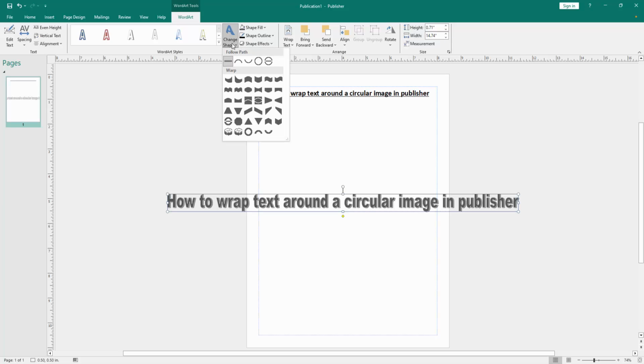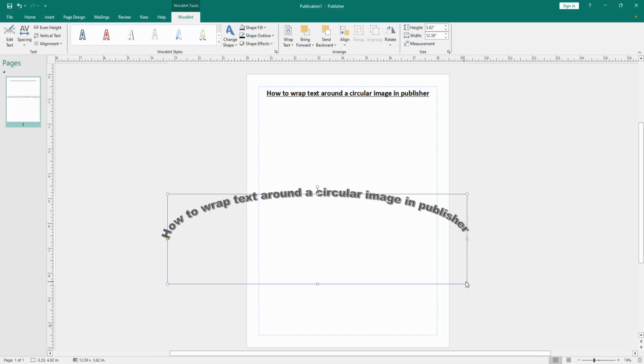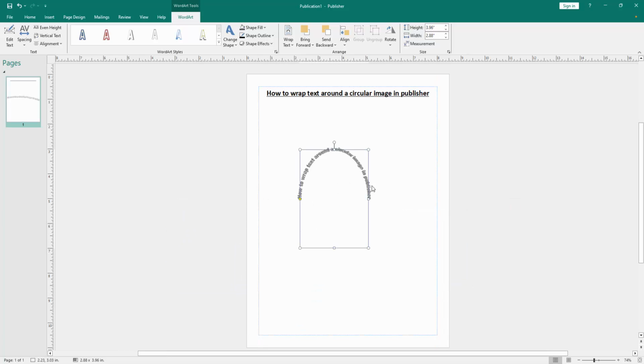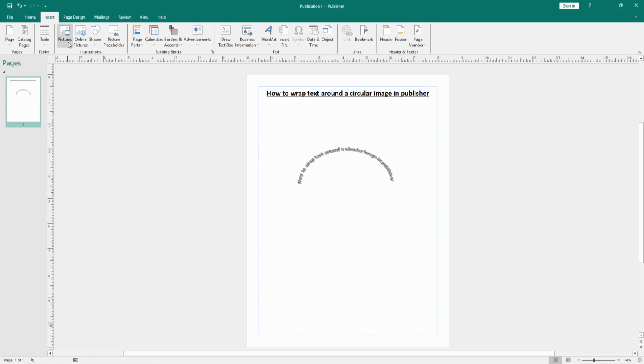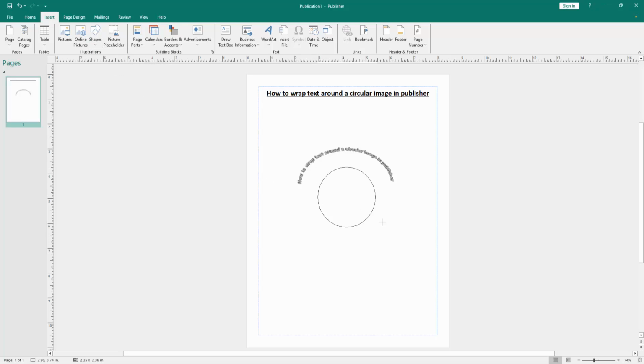or select the change shape option and choose the arc up. Then resize the shape. Then go to the Insert menu and click Shapes drop down menu. Choose the circular shape and draw it.